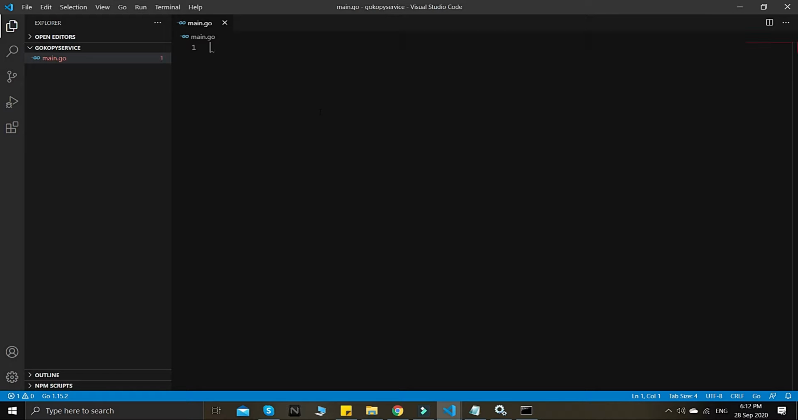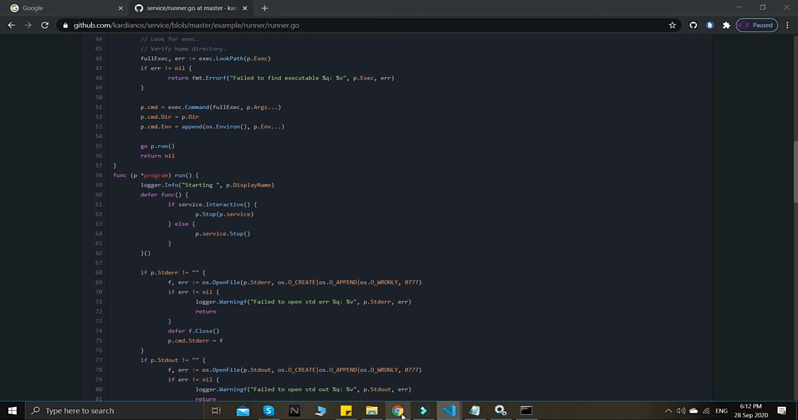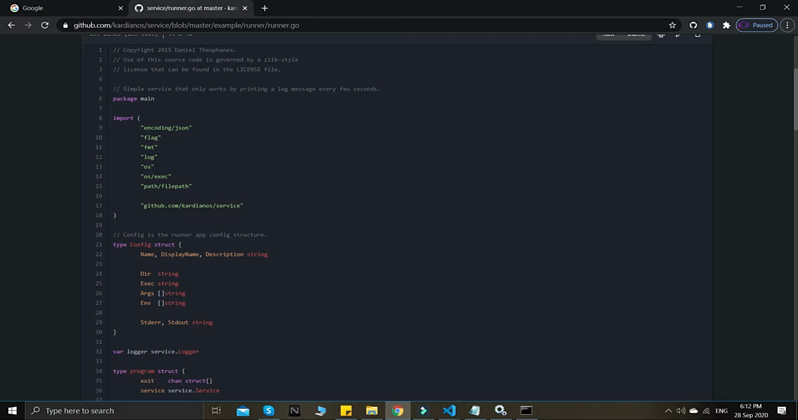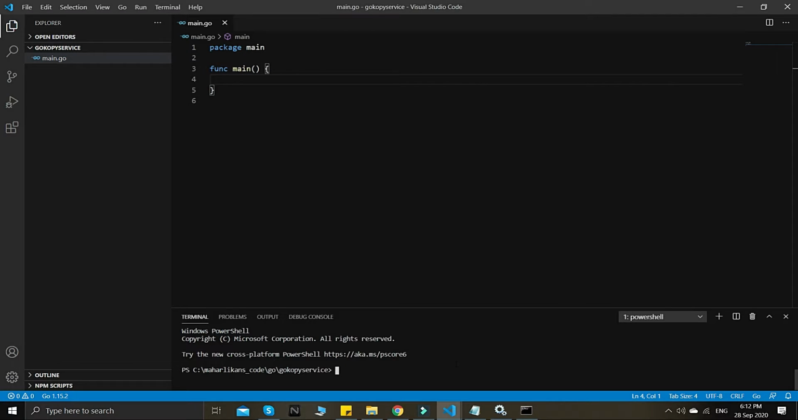This is the main package for Go, package main, and then func main. This is the usual, guys. I save for a while. And then we head over to the Kardianos side here. We need to install this Kardianos package, so hold on, guys. Go get this Kardianos. We need to install this package first.